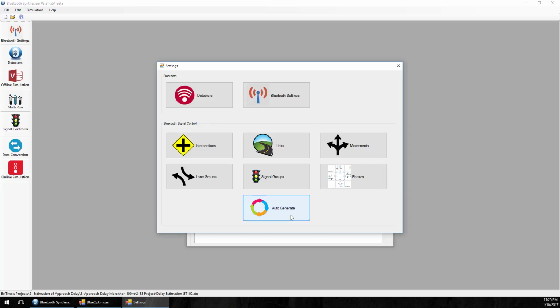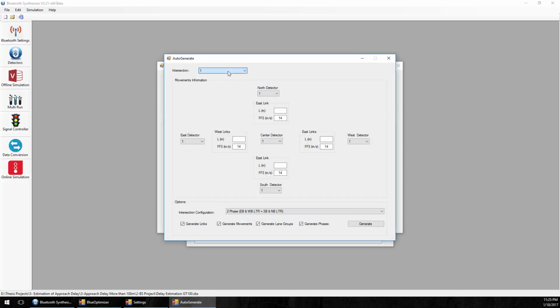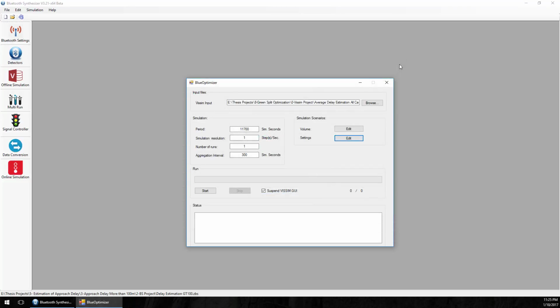And at the end, I have an auto-generate tool so that the user can select that intersection, and some information about the Bluetooth detectors, what the IDs of the Bluetooth detectors are, what the distance between them is, and what the phase configuration is, and it can generate this information automatically.